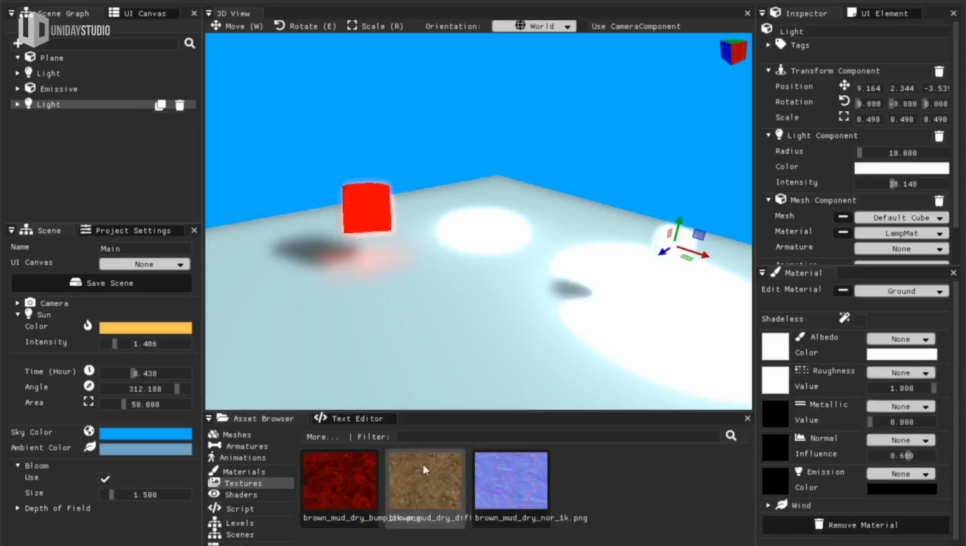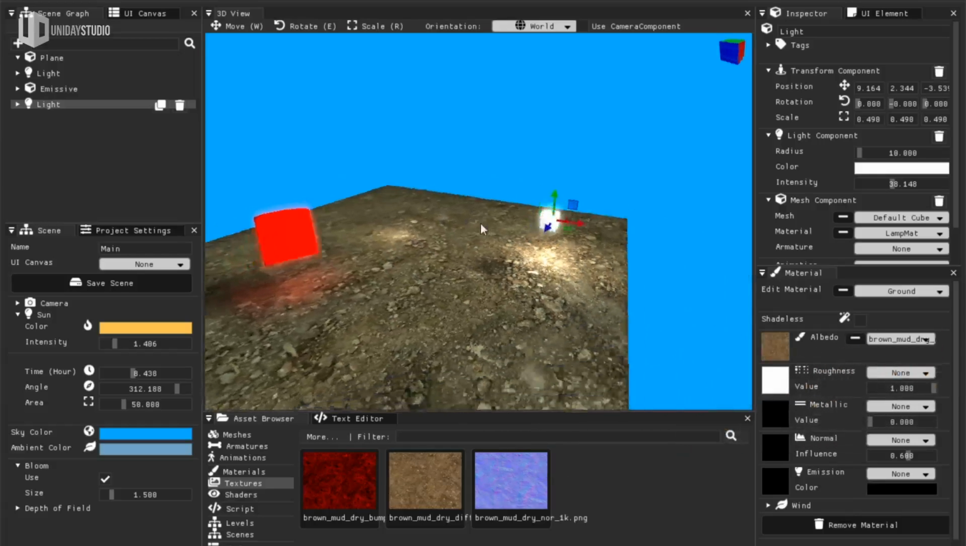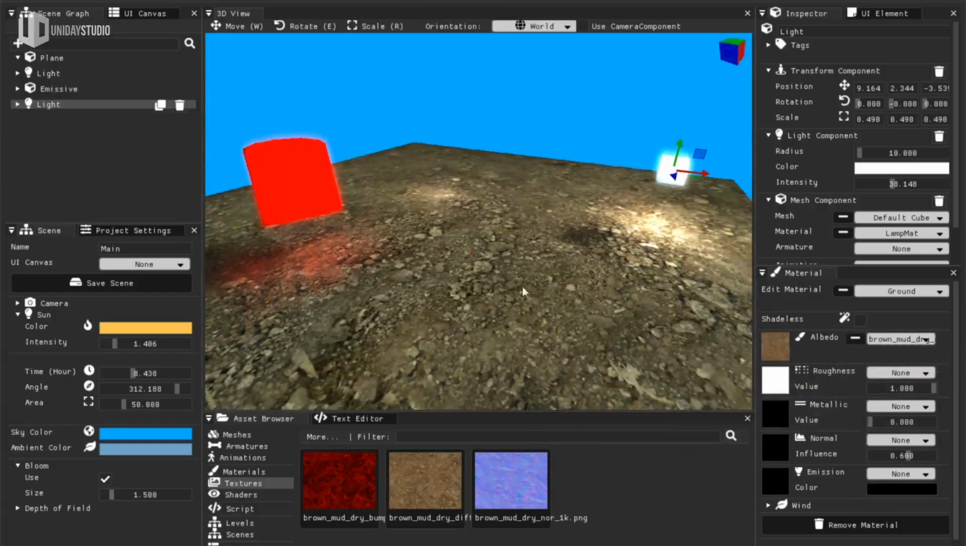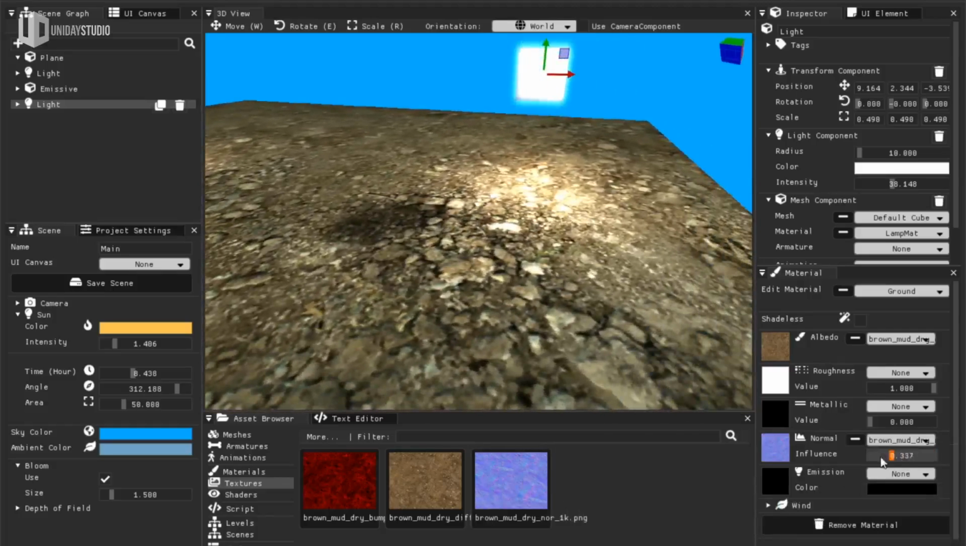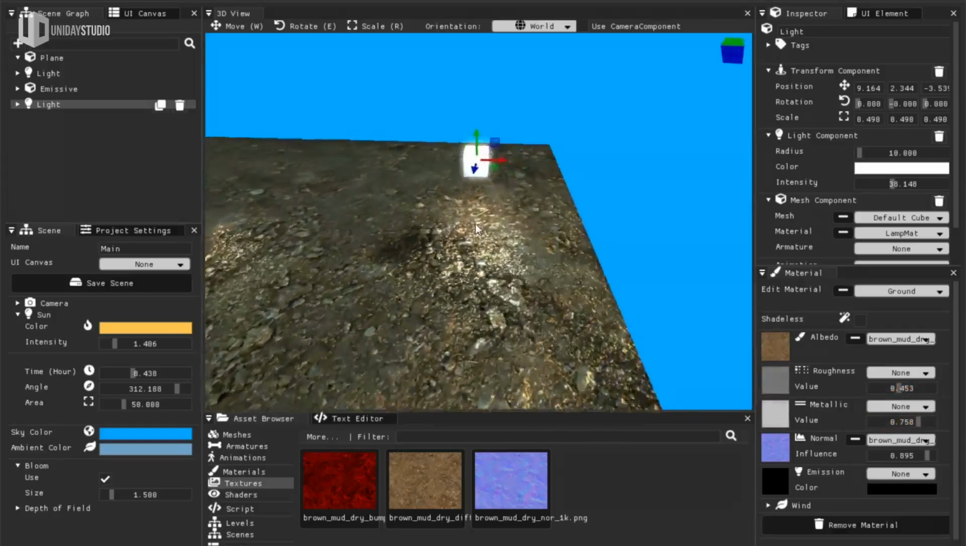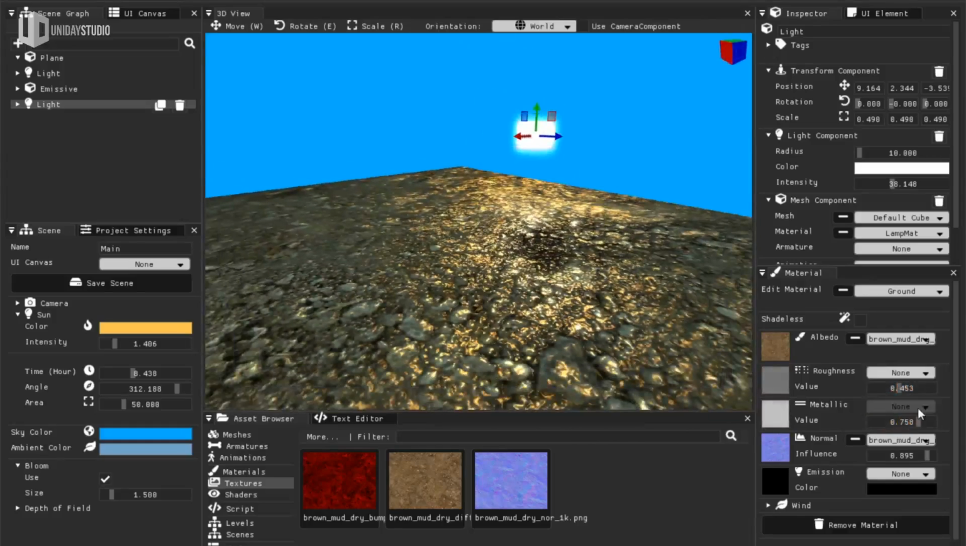So let me drag and drop this texture here to the albedo, just like that. My ground already has a little bit more identity to it. Let me drag and drop the normal map to the normal here, and you can see that something is going on. I can adjust the normal influence here. And let me adjust the metallic and the roughness of this map, of course. I can have a lot of fun with it, just like that.